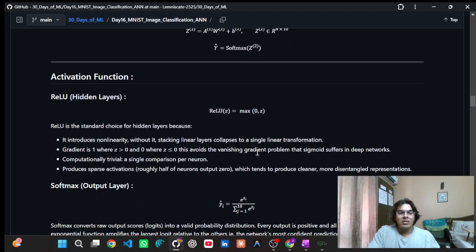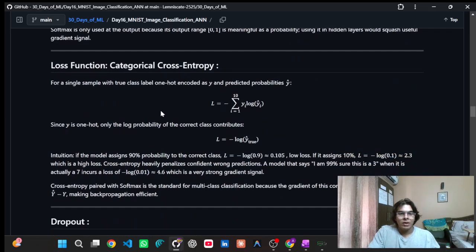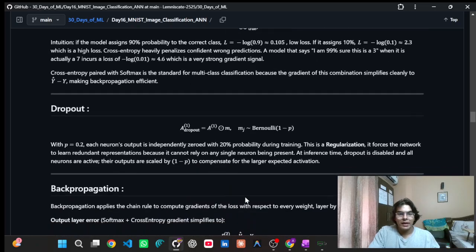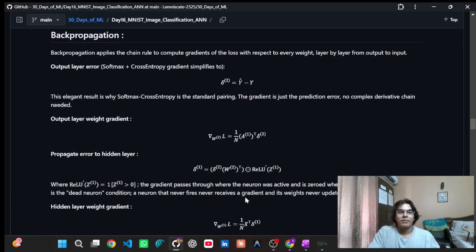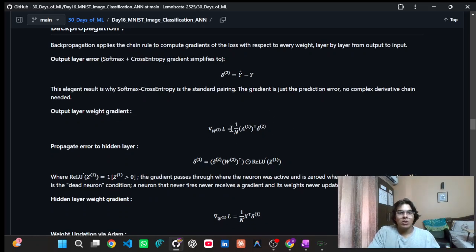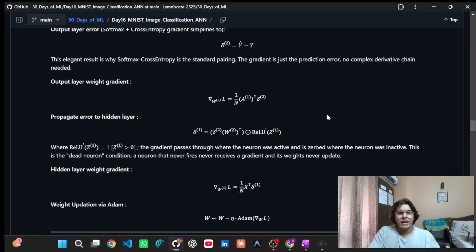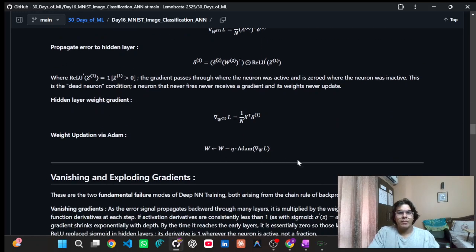So you can read this. This is for the activation function. This is the loss function, the categorical cross entropy. You can read about it as well. This is for multi-class classification. This is how the backpropagation looks. See, y dash minus y for the output layer. This is the gradient for the output layer. Then we move backwards to the hidden layer, and this is the weight updation that is happening. Adam here is nothing but the optimizer that we use.